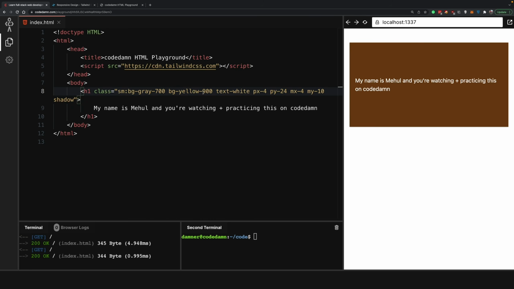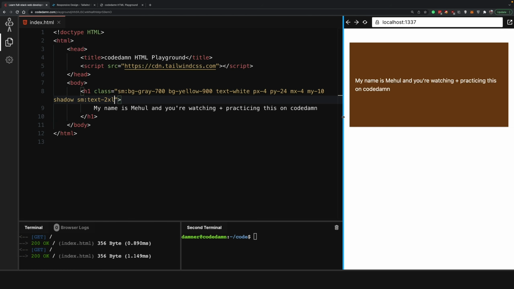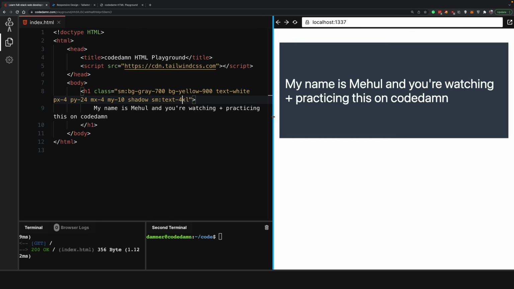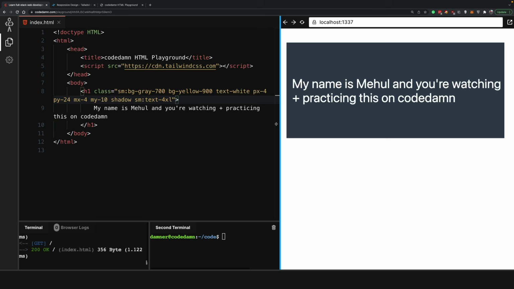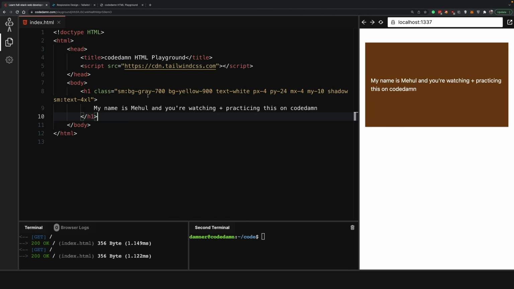For example, one quick example I can show you is SM and then text 2XL, right? If I increase the size of this div, the text automatically increases because the text is set to 2XL. If I change this to 4XL, for example, you're going to see it becomes much larger the moment we cross that small boundary, right? So you can play around with a lot of styles in Tailwind using these selectors.